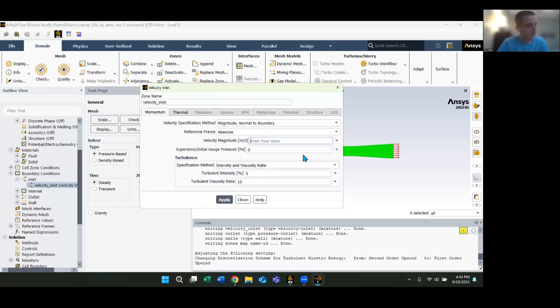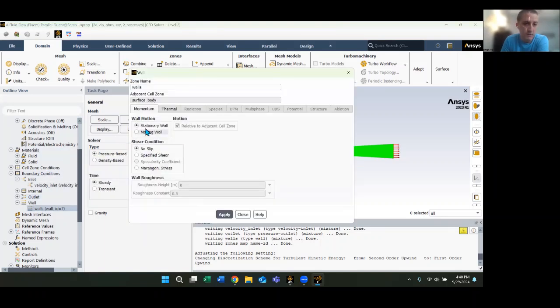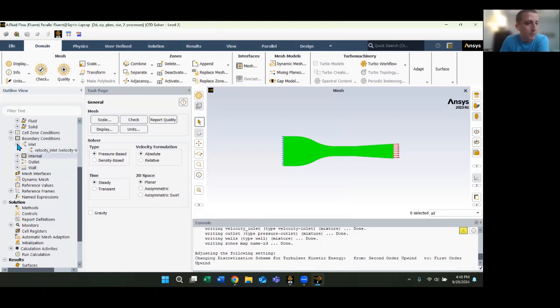So roughly we got 2.2946. This was in meters per second. So we are good there. Apply and close. Double check your walls should not be moving and should have a no slip condition. So stationary walls, no slip. Should be defaulted as that, but if you changed it for any reason, I have not, you might need to change that back.